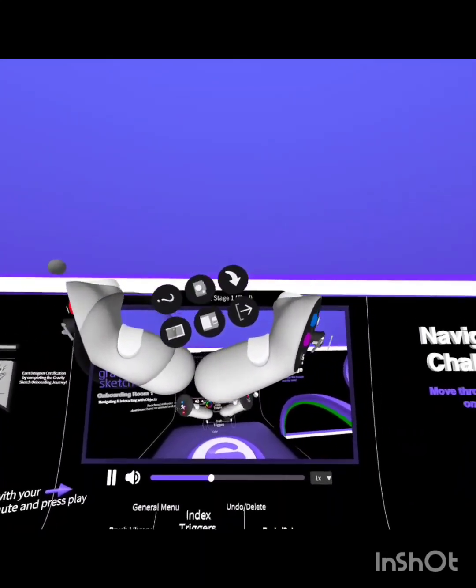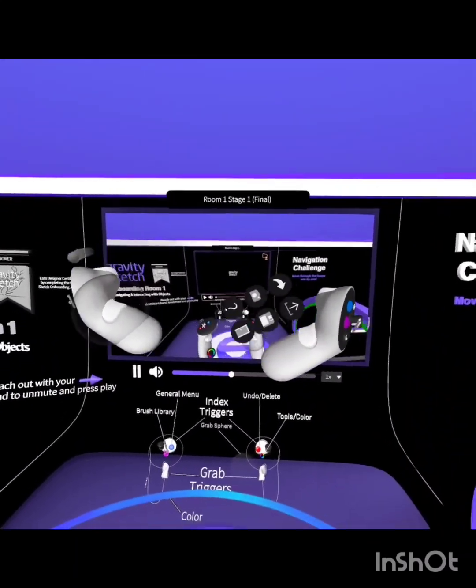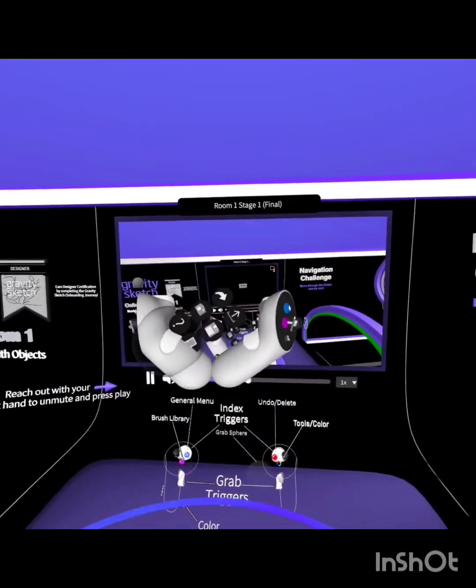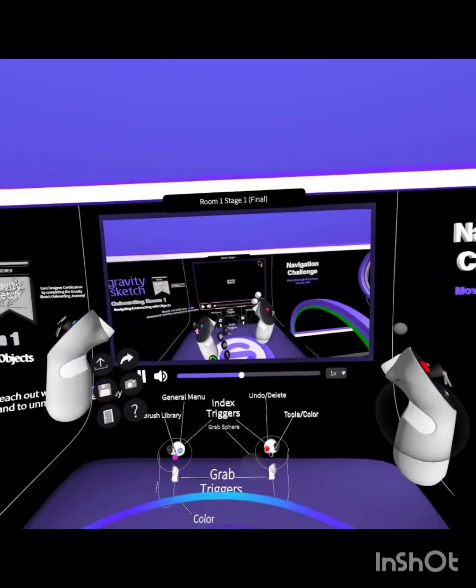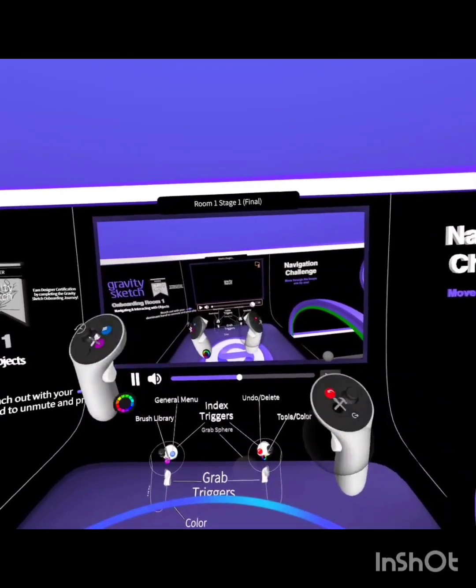Now switch back. Holding your controllers out in front of you, you'll see we have our grab triggers on the interior of our controllers. At the top of our controllers, we have our index triggers. On the face of your controllers, you have a variety of buttons and a thumbstick on each one.